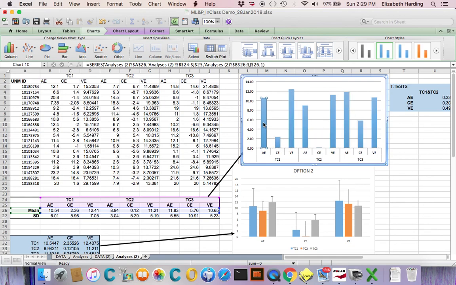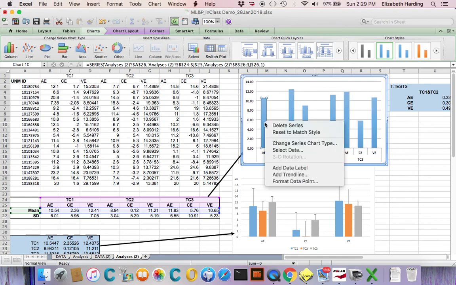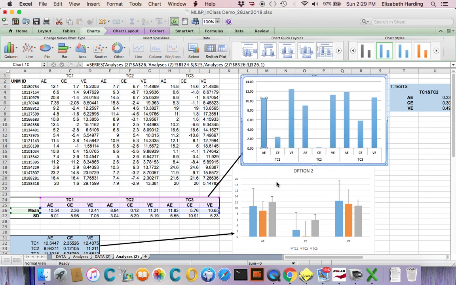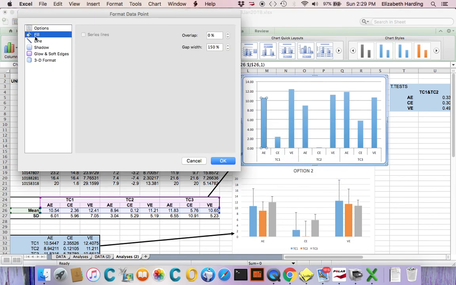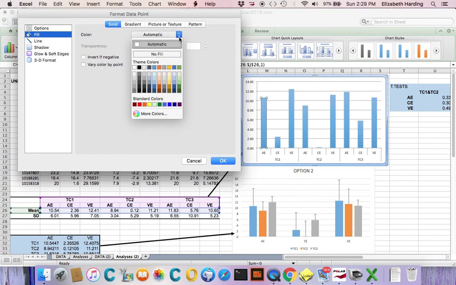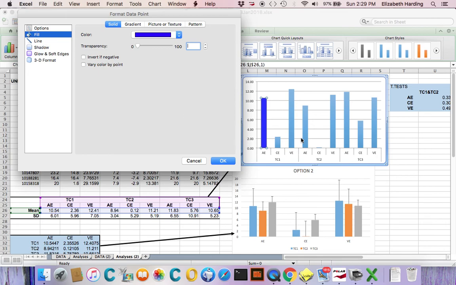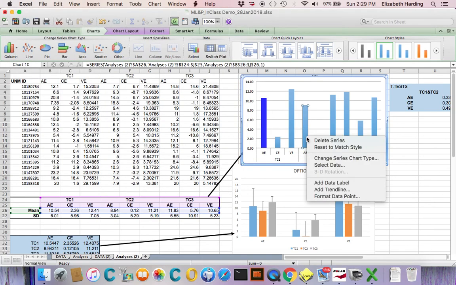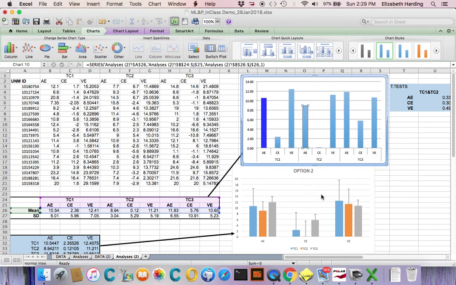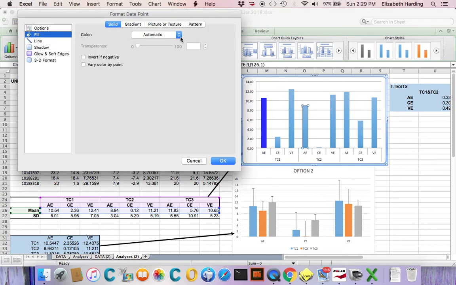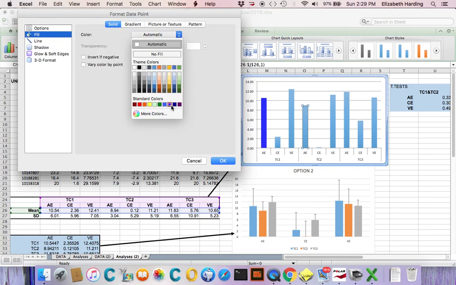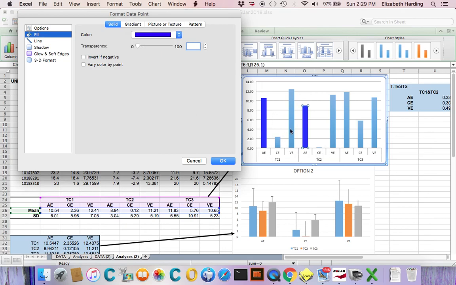Okay, so I just double clicked on this absolute error here, and I'm going to format it, format data point. I'm going to fill it with, say, a nice dark blue. Then I would want this to be absolute error. For each one of these, I would actually want to go along and fill them in, and that can be quite cumbersome, right? Each absolute error would be represented by a different color, etc.